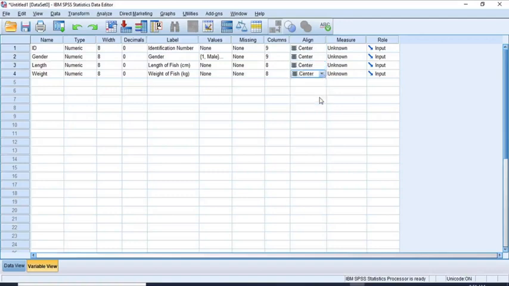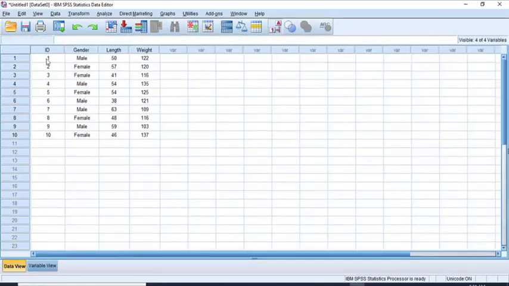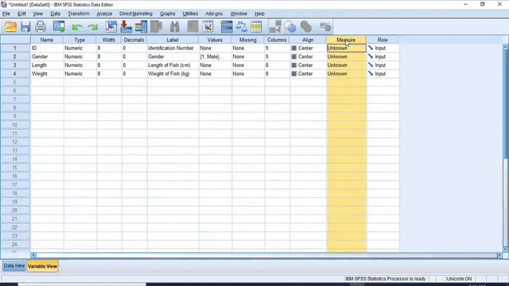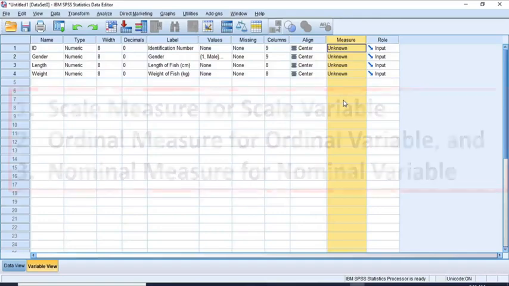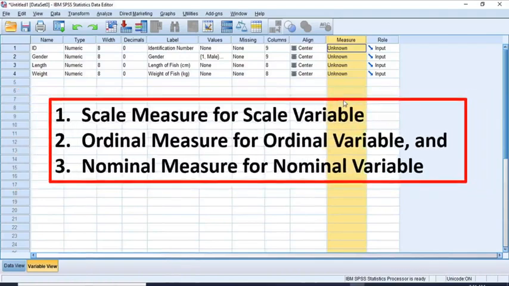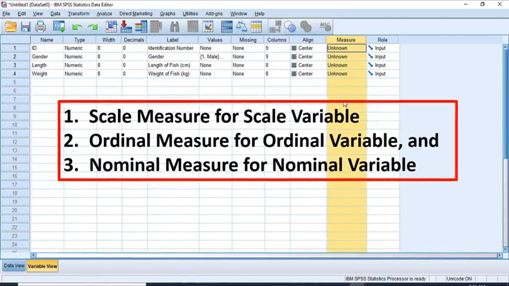If you go back to the Data View window, you will see that the data are now aligned to the center of the columns. The next property column is measure. This is where you indicate the type of measure or level of measurement of each variable. There are 3 options available in SPSS. They are scale measure for scale variable, ordinal measure for ordinal variable, and nominal measure for nominal variables.